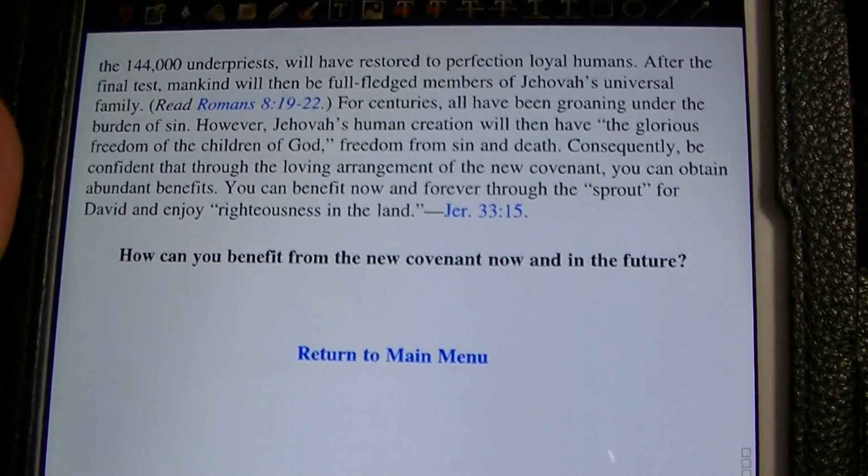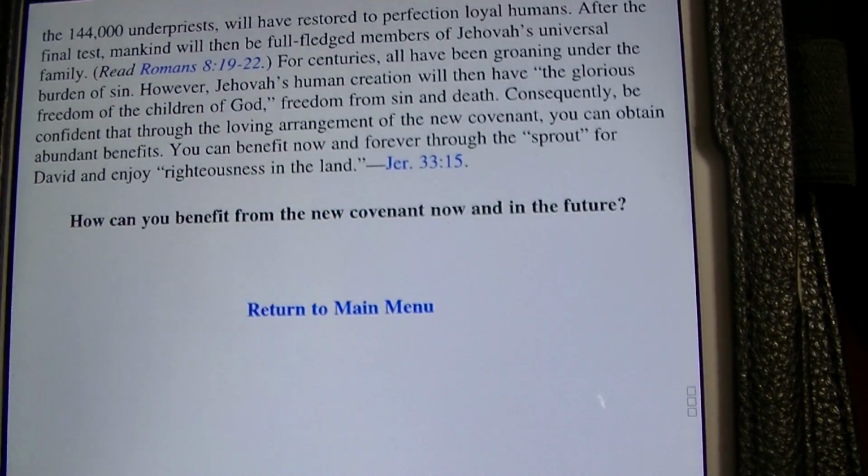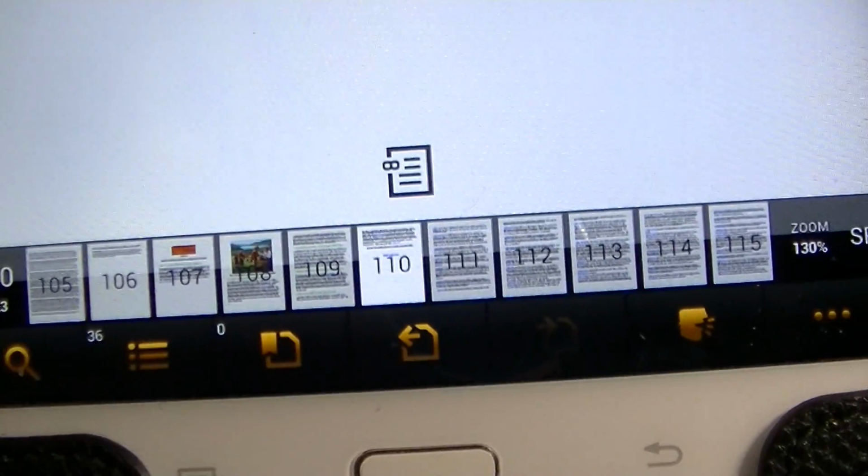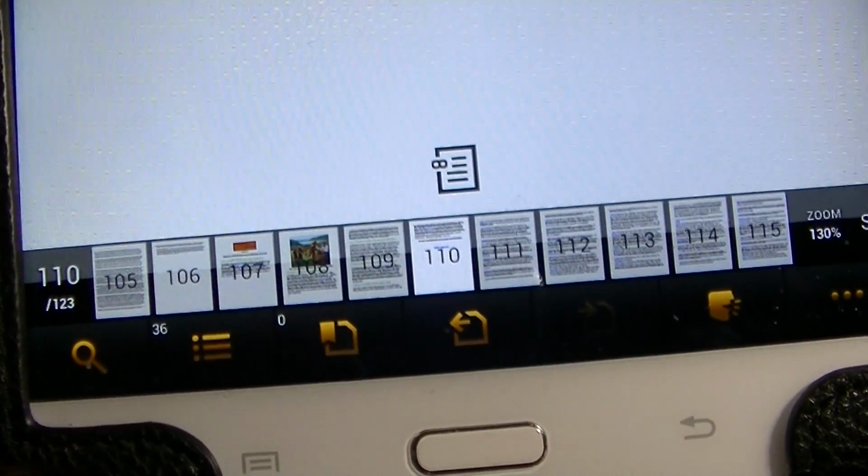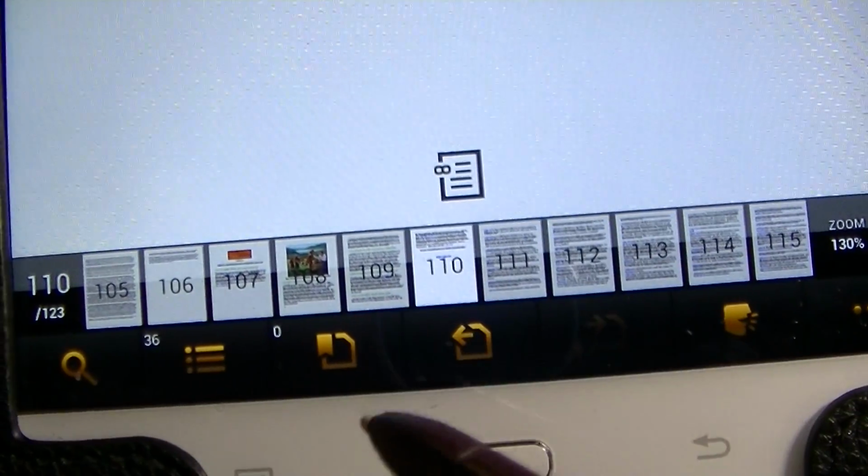Now, let's say you want to navigate within EZPDF Reader. How do you do that? Well, let's say this document is 200 pages long, and you want to get to the table of contents. Well, remember, go to the middle of the screen and hit the 3 bars here, and then you're going to get at the bottom of the screen this section.